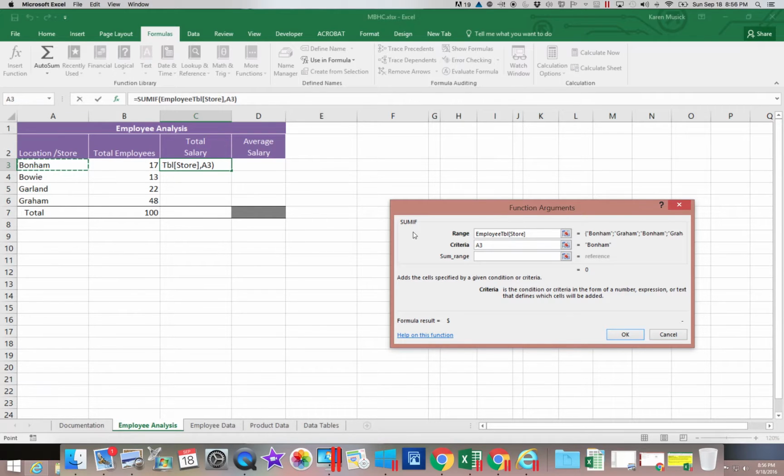The last question is, what are you trying to add up? If you leave it blank, it assumes you're summing up whatever is up here in the range. Well, you can't sum up stores. Those are text. You need to have a field here that you're trying to add up. And it tells us in our heading that we are trying to add the total salary.